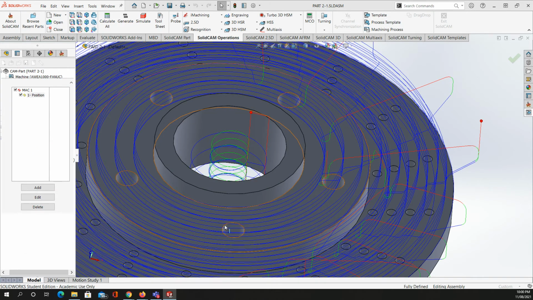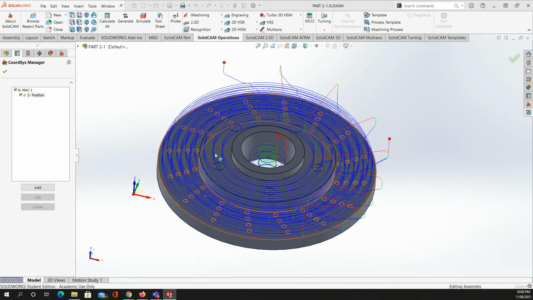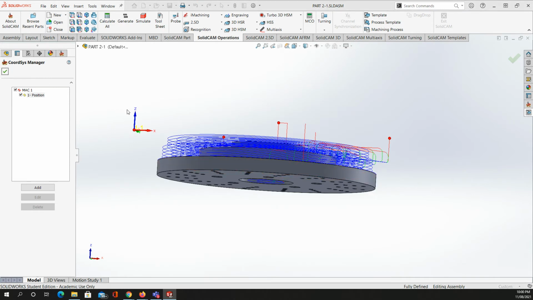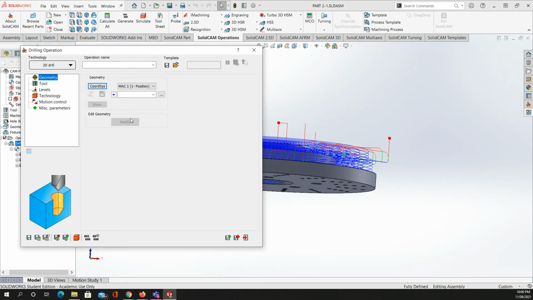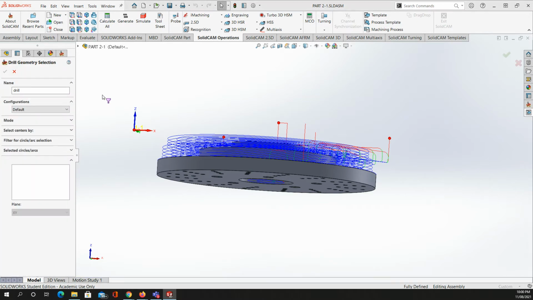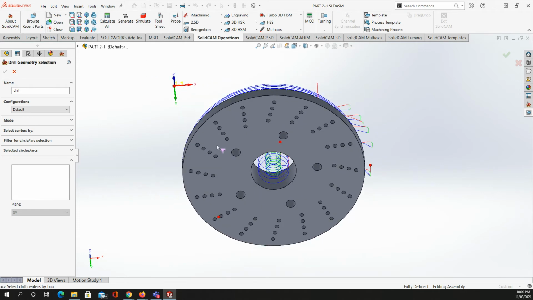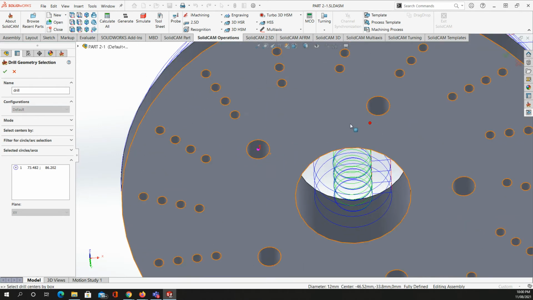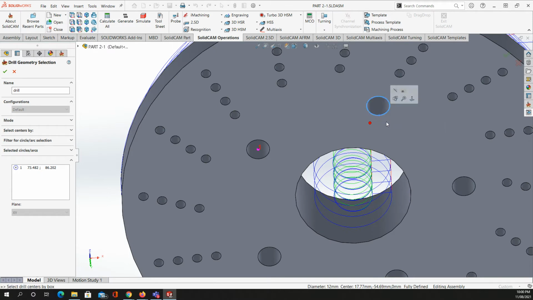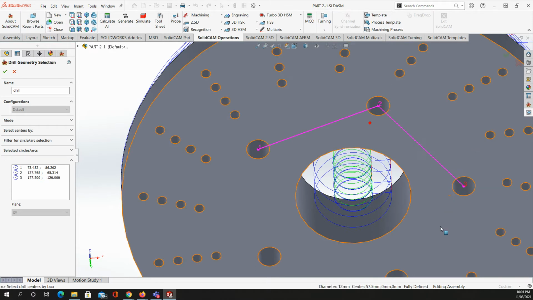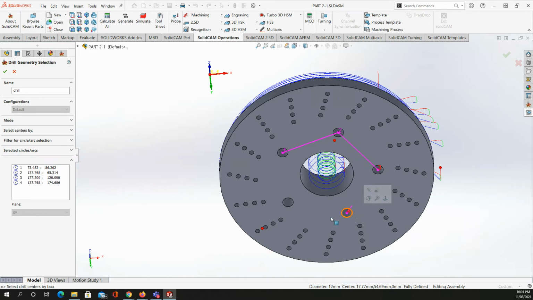So coordination system. I'm going to choose, oh, sorry, not coordination system. We're talking about, oh yeah, it's telling me about the geometry drilling. I'm going to select the circles here. So I'm going to make them in sequence: 1, 2, 3, 4, and 5. Okay, so this will be the sequence of the drilling.